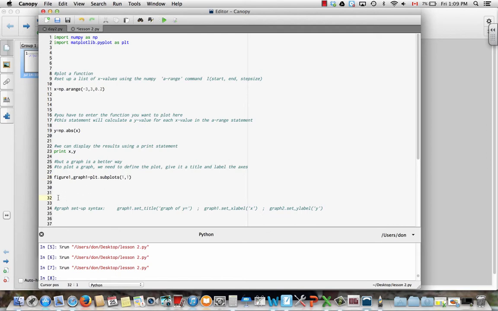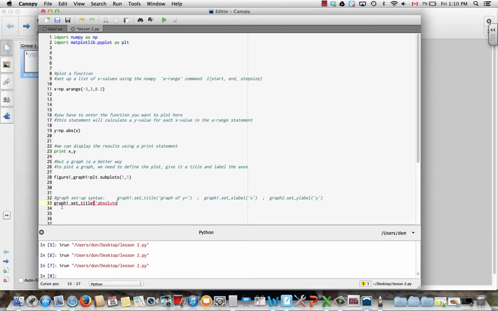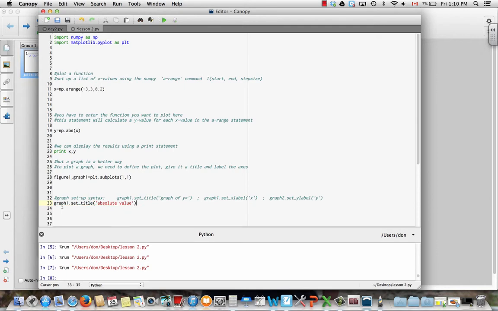So now Python's all ready to make the graph for me. I'm going to format it a little bit. So the figure 1 contains a graph, which is graph 1. And now for graph 1, I'm going to use the set_title command to give it a title. So it'll just print out absolute value on the top of this graph.